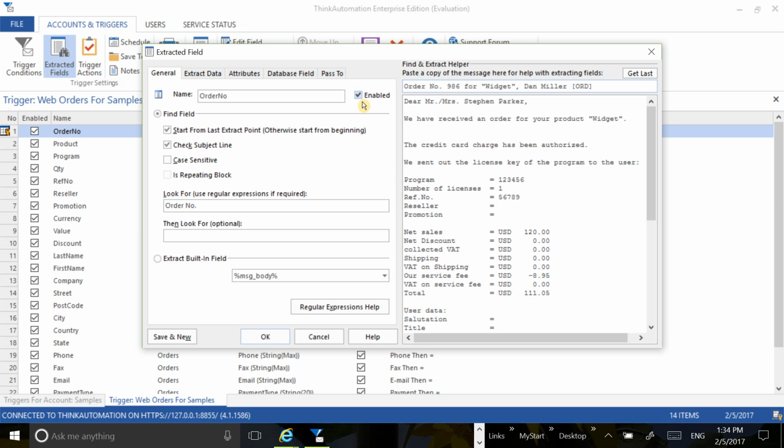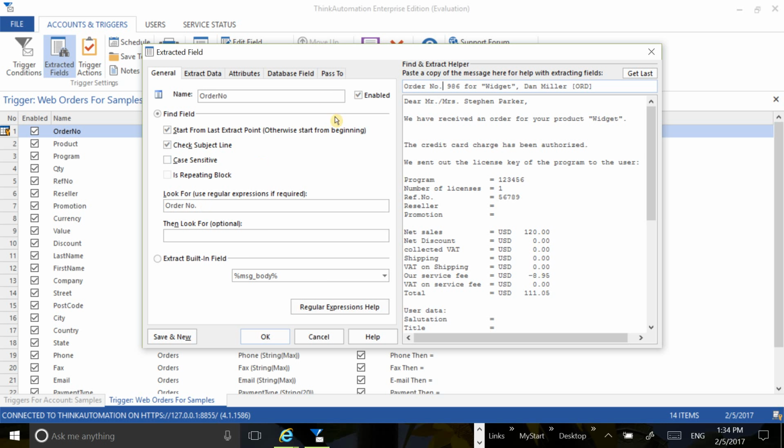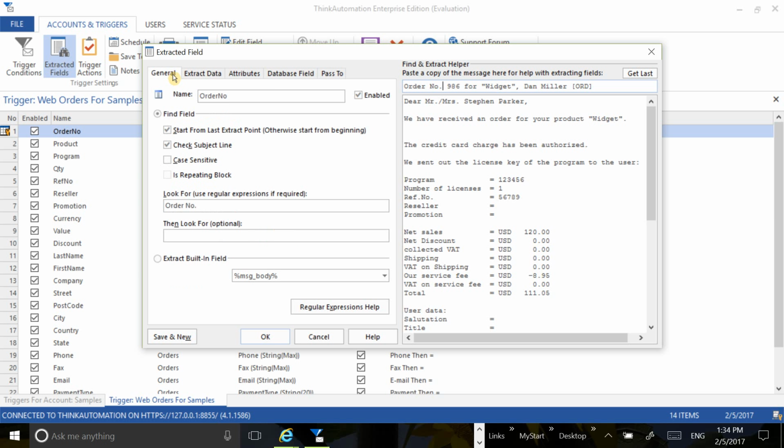and what happens next is defined in the next tab called extract data. In this extract data, we see the until any of these characters. This specifies that after you found the order number, start extracting until one of these characters. Suppose one of these characters is a white space. So that's how it finds the 986.